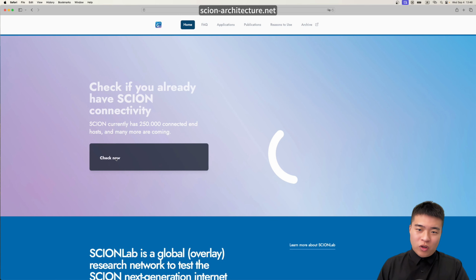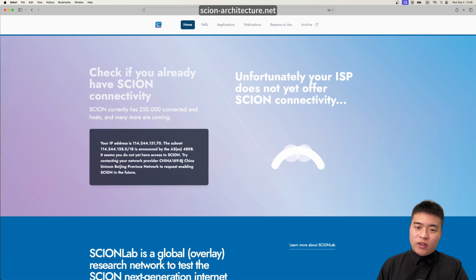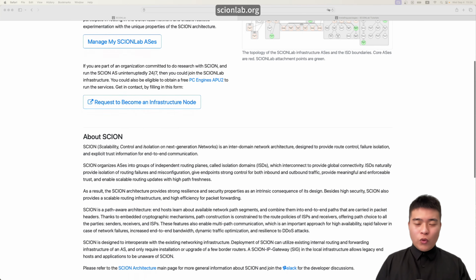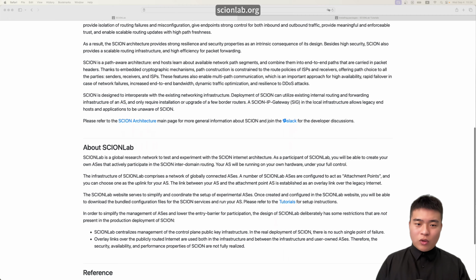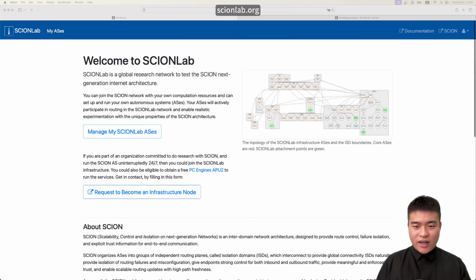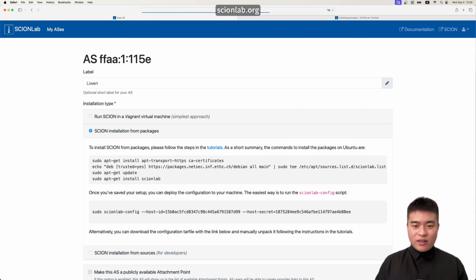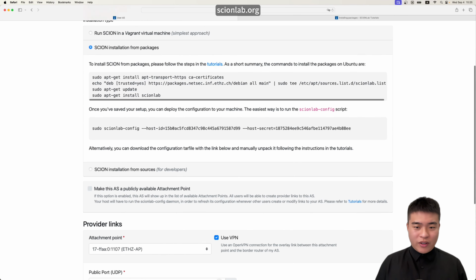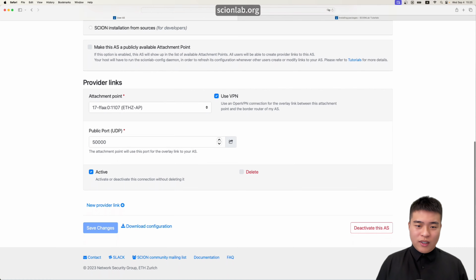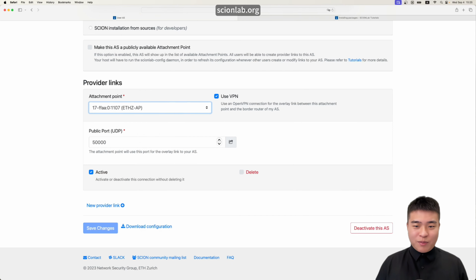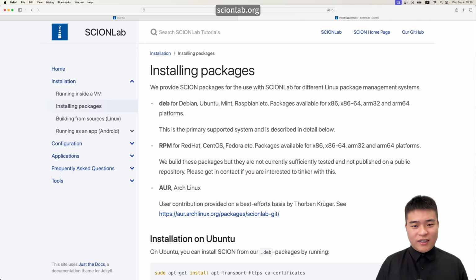Now, if your network doesn't yet support SCION, you are not left out. We recommend trying out SCION through SCION Lab, which you can access at scionlab.org from anywhere on the internet. SCION Lab offers a practical way to experience SCION's features, even if your current network isn't SCION enabled. It's an excellent platform to get hands-on with SCION and experience the benefits for yourself.